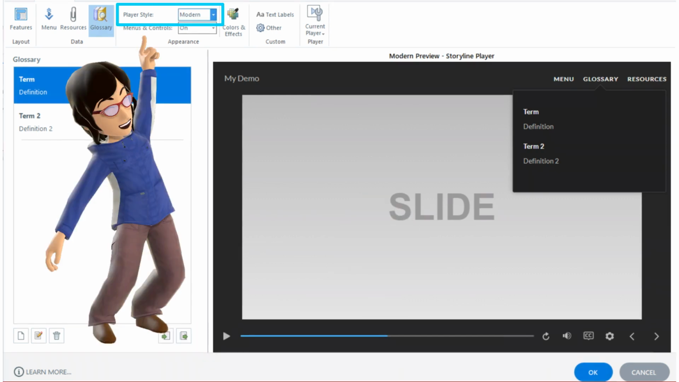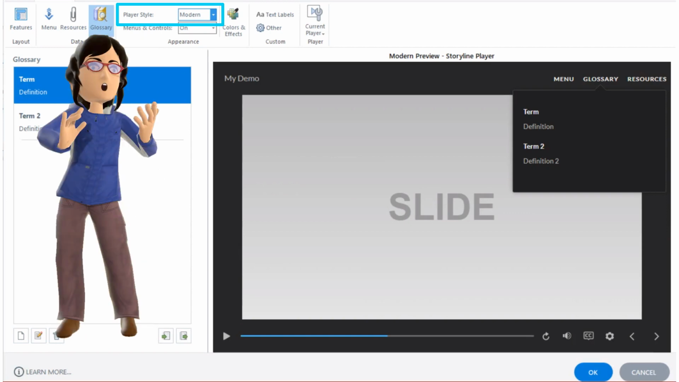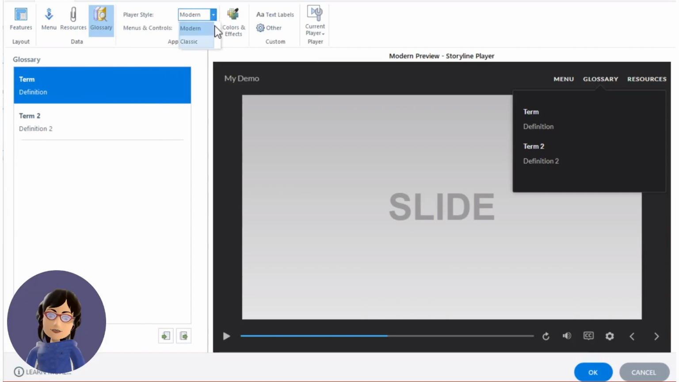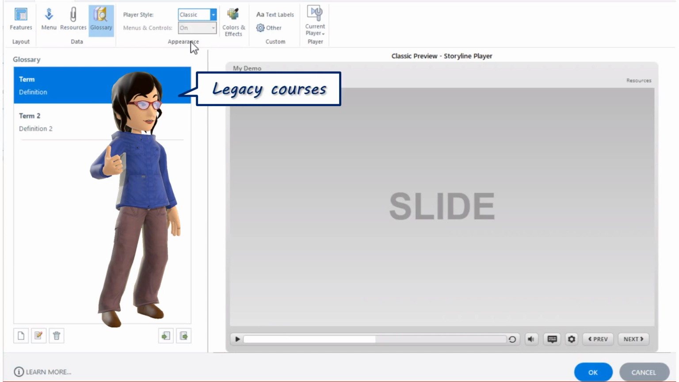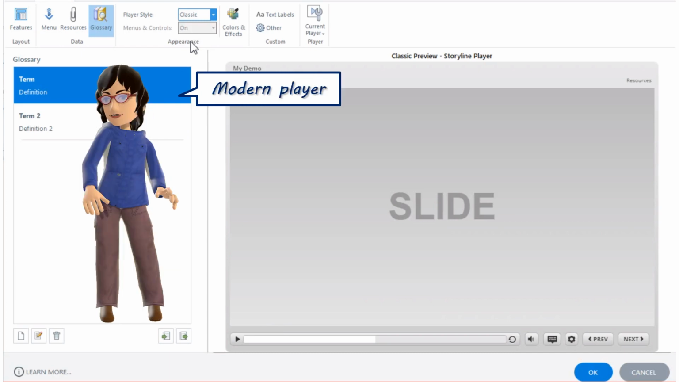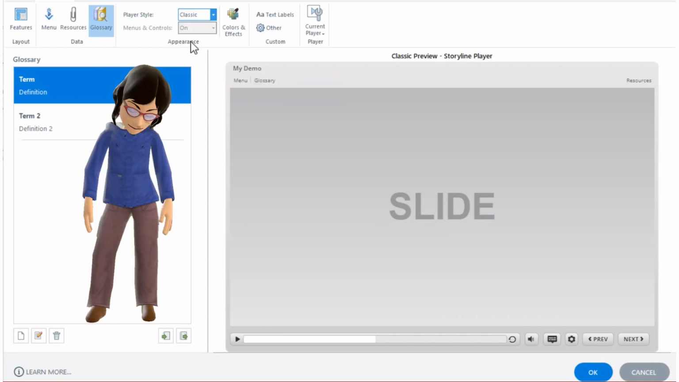Next, you have a choice of player style. The modern style, which is the default setting, has more features. This is the classic player. There are times when the classic style is appropriate, such as when revising legacy courses. We'll use the modern player in building our demo. You'll find a link in the description for eLearning Hero's explanation on the differences.